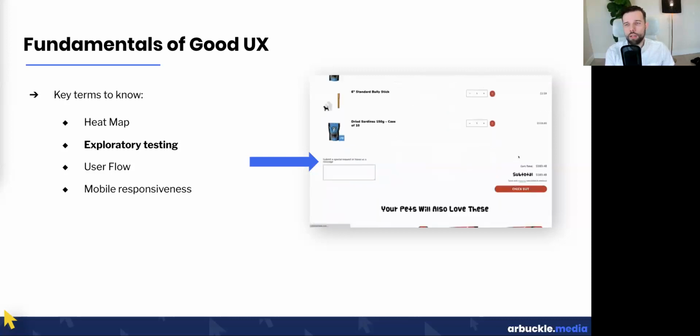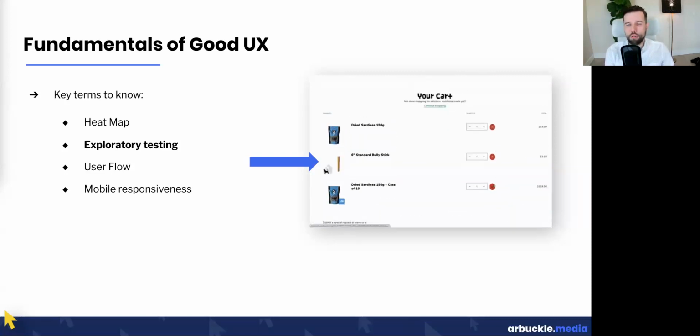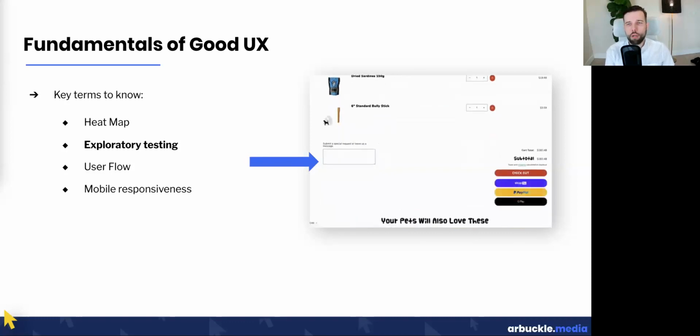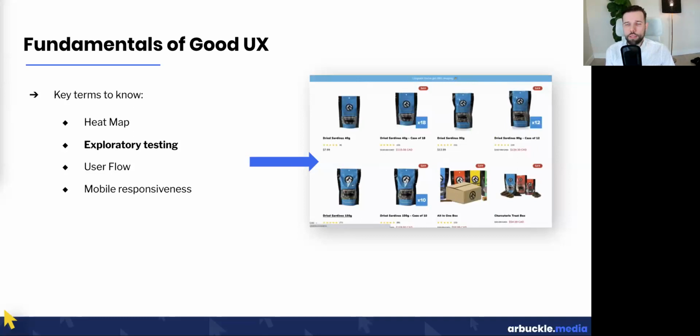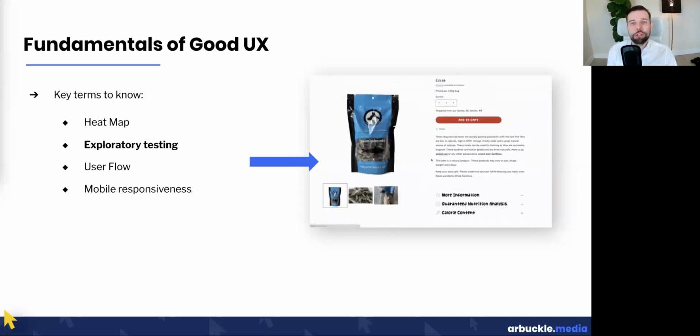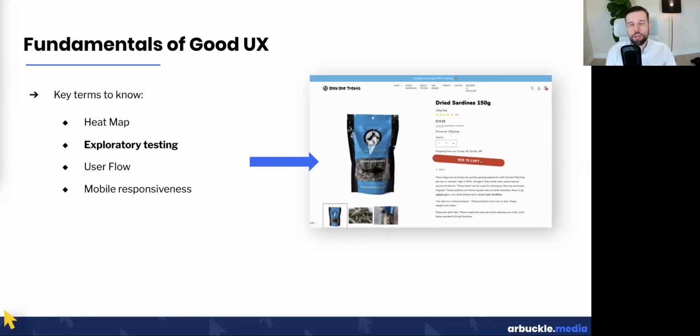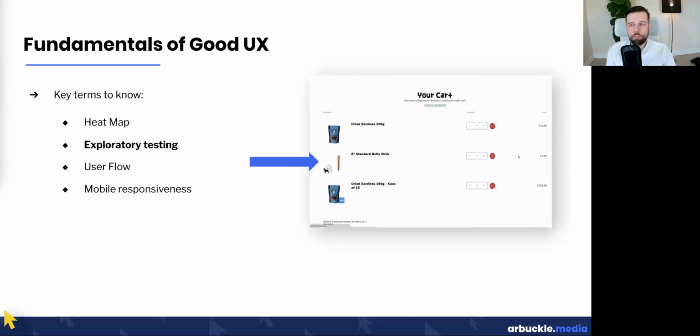So exploratory testing is something that has a very low barrier. It's simply using the website, adding products to the cart, attempting a checkout, those sorts of things. Exploratory testing is simply using your website and doing it on a regular and routine basis to identify issues as they're arising, or potentially before they're noticed by the bulk of your users.